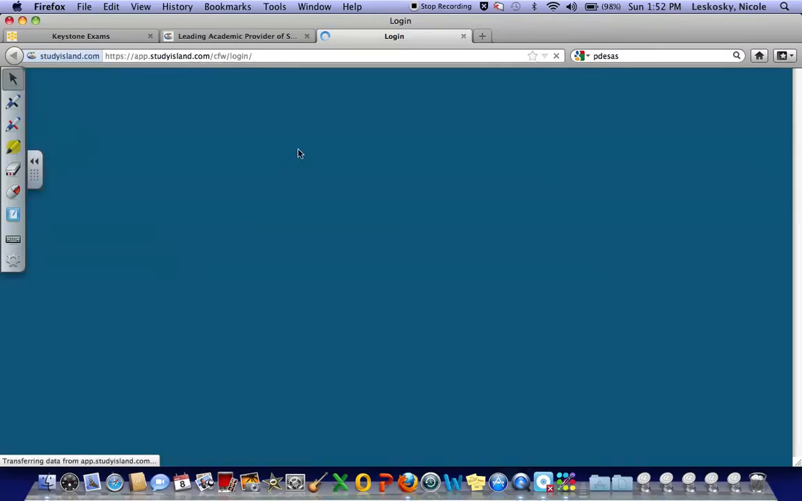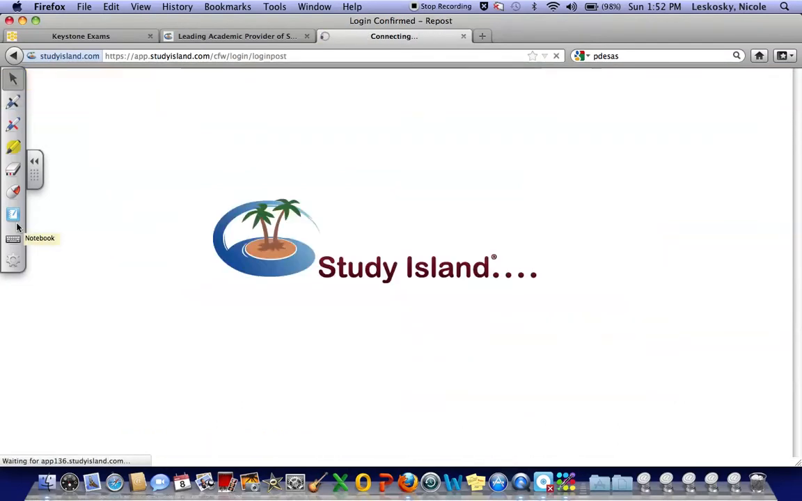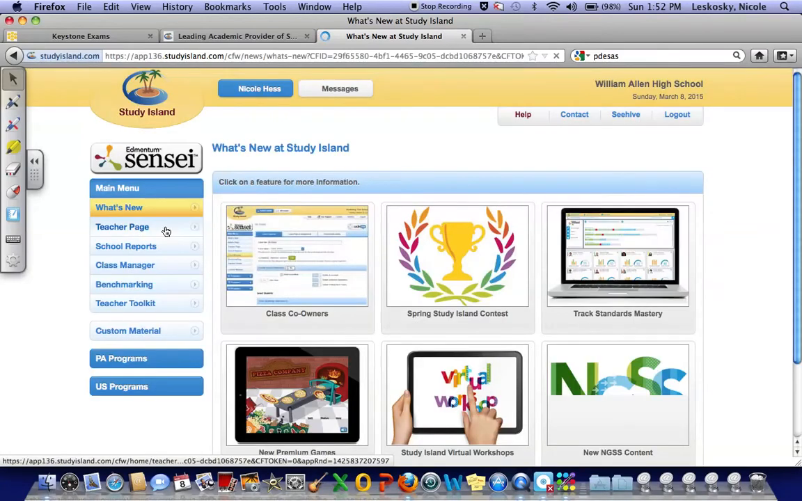When you log on to Study Island, now I'm going to log on as a teacher, but for students it's kind of the same. Remember that you log on with your ID number followed by @ASD, and your password is your first name, all lowercase. Your screen looks a little different than mine, but it's essentially set up the same way.